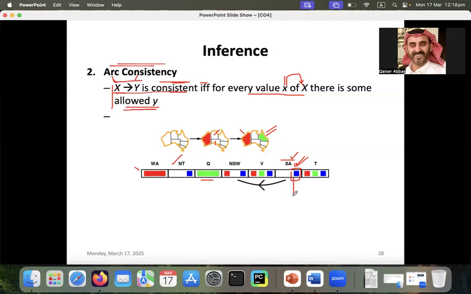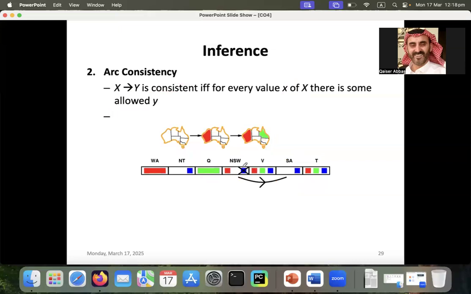And if we give this color to SA, we have to check its neighbors. What are the neighbors? NSW. Here we are checking this and then we will remove it, which you are seeing here. Now it is removed and this SA is clear. You can assign this blue to SA. So this is one step, but it is not finished yet. This is our consistency. It is not finished yet.